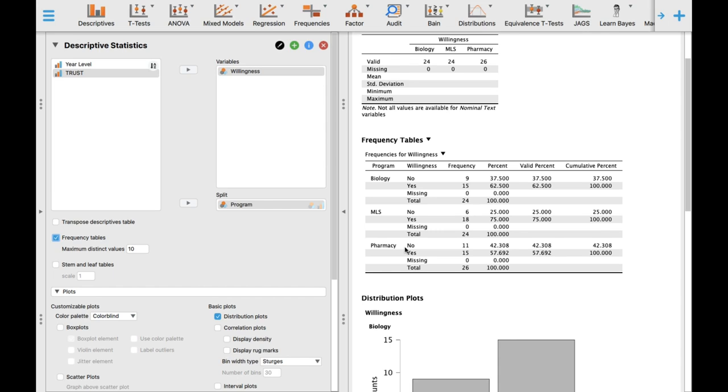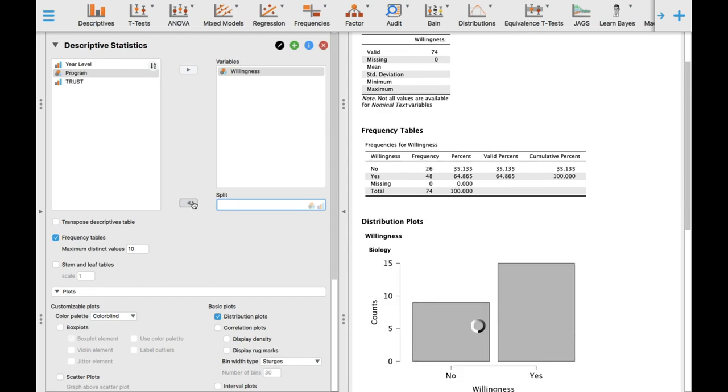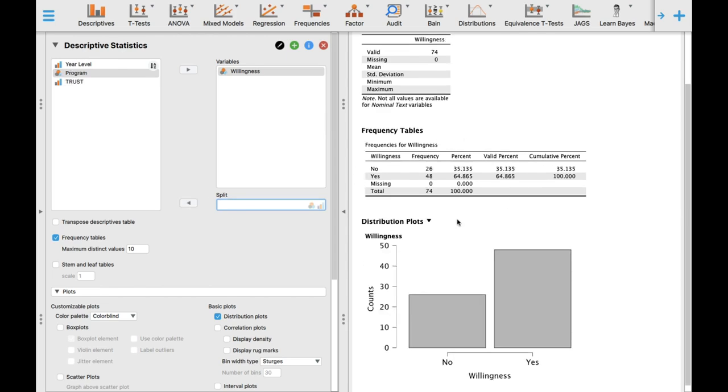Again, if you want to create a simple presentation of the data as a whole, not dissected or categorized in terms of program, you just remove program in the split box. And there you can have the result of the analysis already. For those who are willing to get vaccinated, you have 48 or 64.865%. And for those who are not willing to get vaccinated, you have 26 or 35.135%.